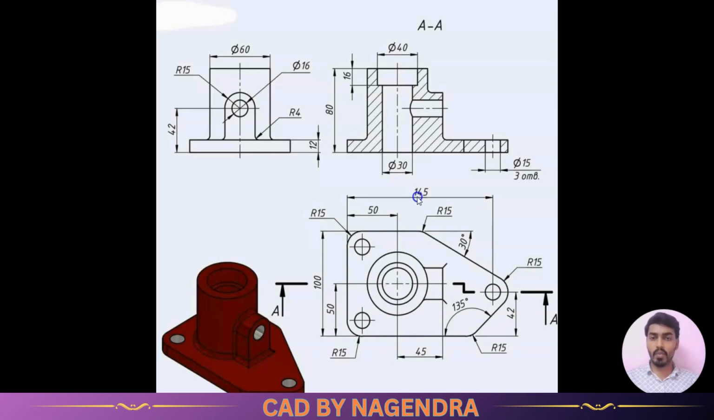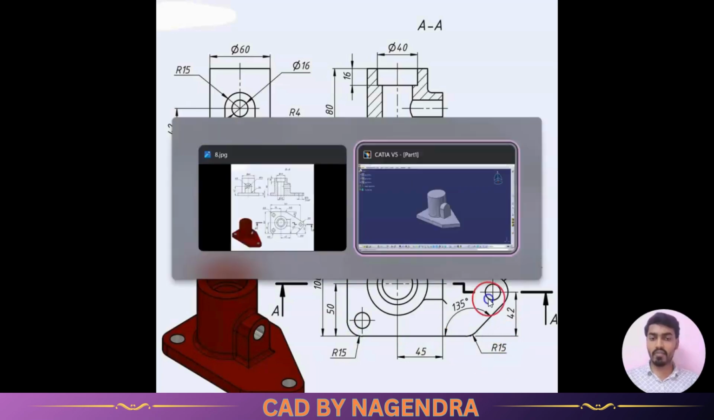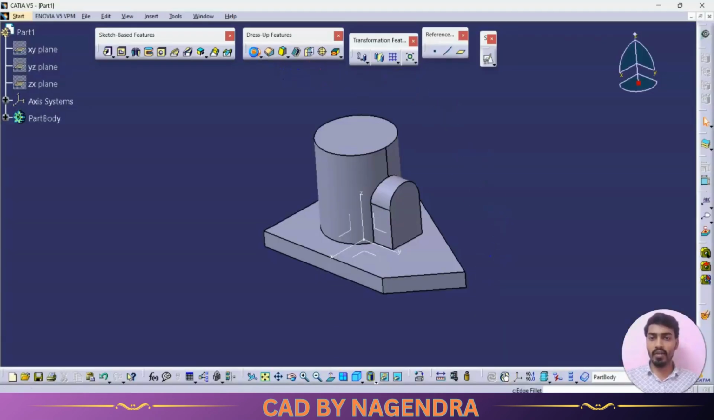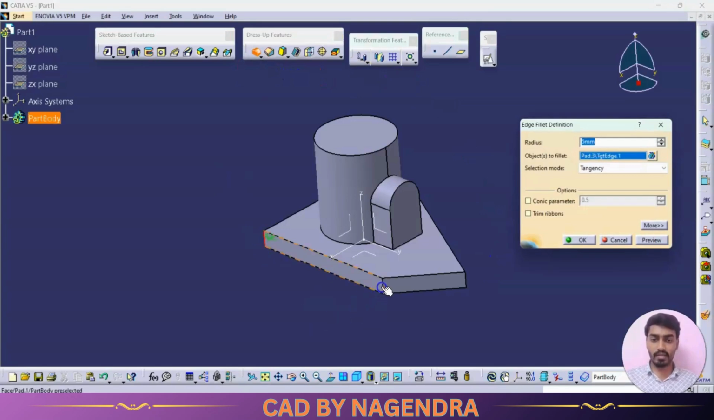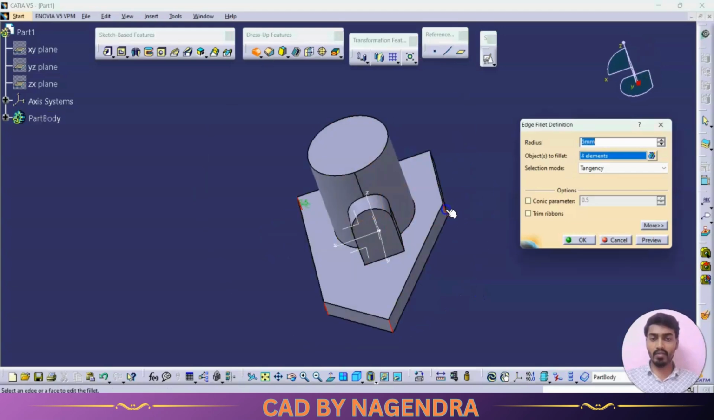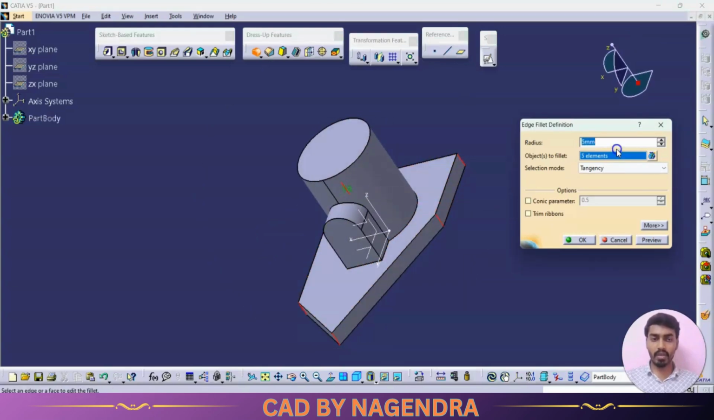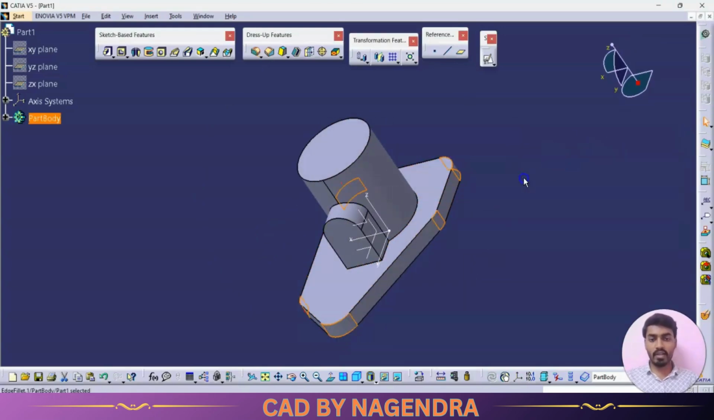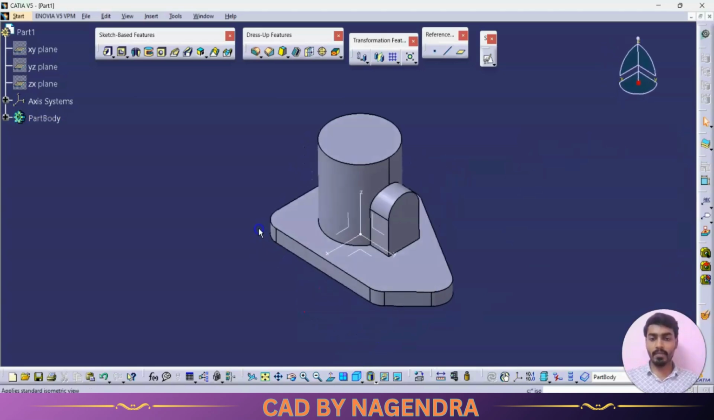Then we don't have any pockets here to make removal of material. Then we will go for dress up features. Total all these edges we are having with radius of 15. Let me apply fillet for all these edges like this. By selecting all edges at a time we will apply fillet with radius of 15 mm here. Just 15 I'll give and I'll say OK like this.